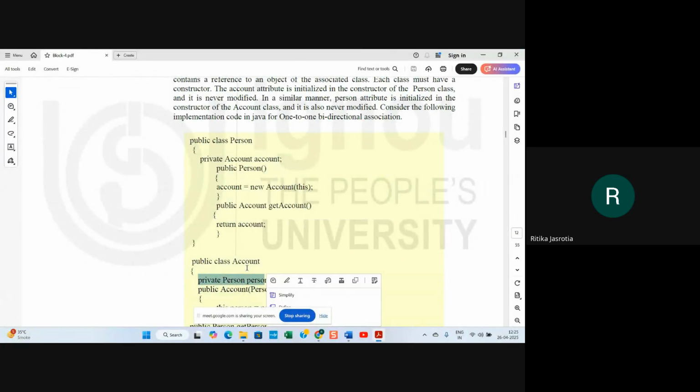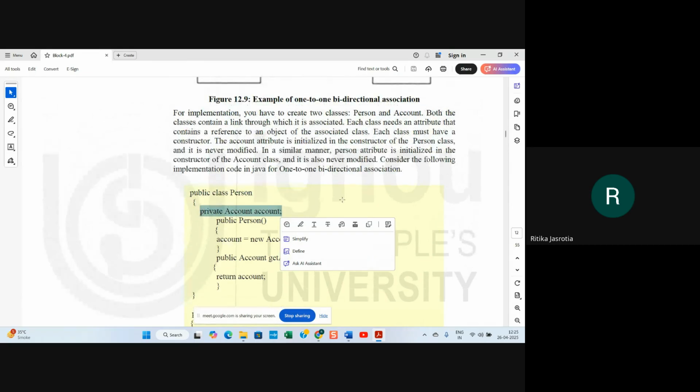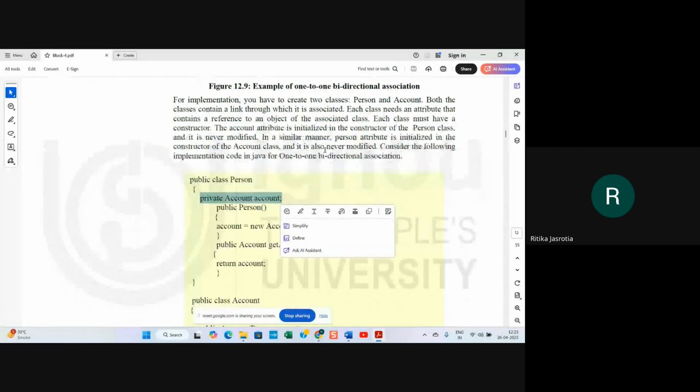Account class has a person class object, and person class has an account class object. So each class needs an attribute that contains a reference to an object of the associated class. Each class must have a constructor. The account attribute is initialized in the constructor.